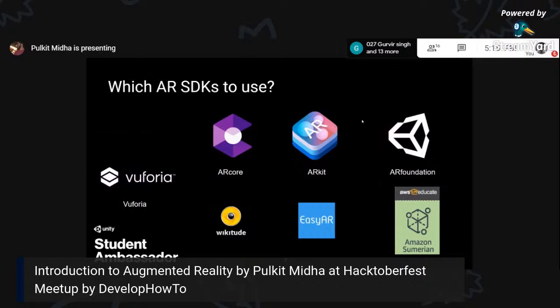So this slide shows which AR SDKs are there to use. First of all, the very basic one is Vuforia. If you are starting in AR, Vuforia is a great SDK to begin with. That's a paid SDK, not an open source one, but still it's recommended if you are a beginner. Talking about ARCore, that is developed by Google itself, and it's totally free and open source and available on GitHub as well, and you can start contributing to its repository as well.